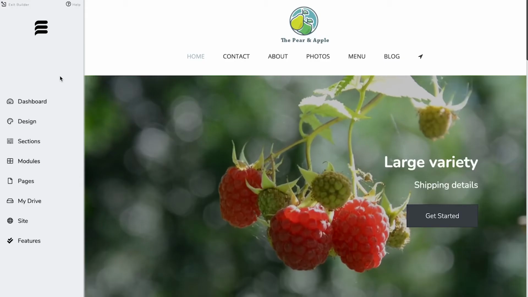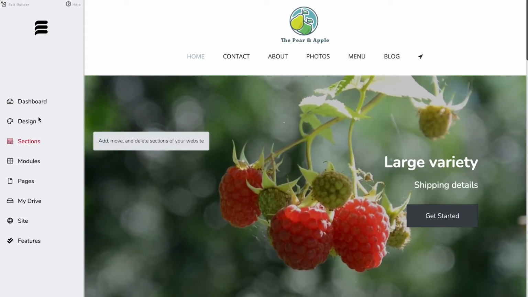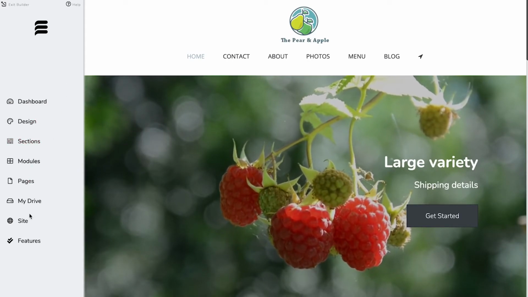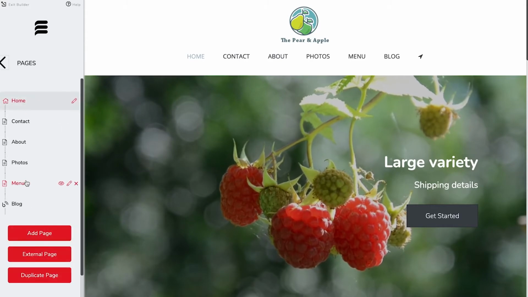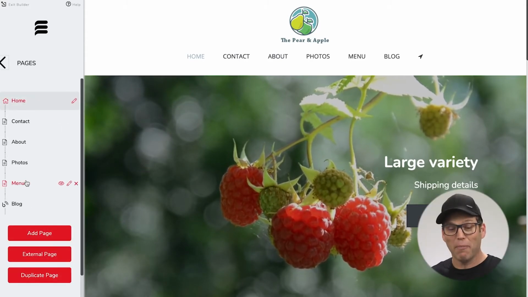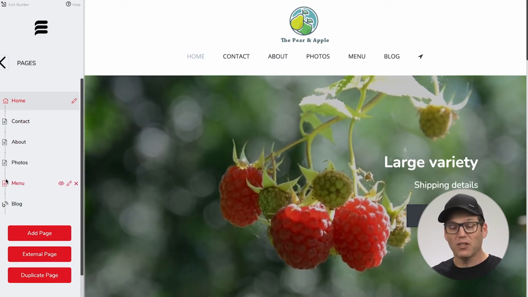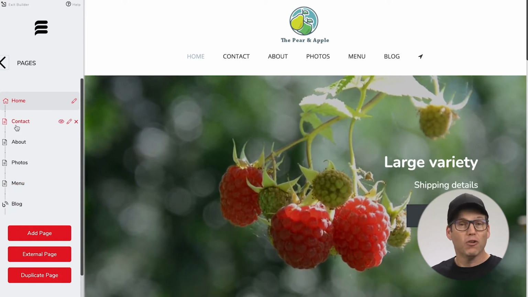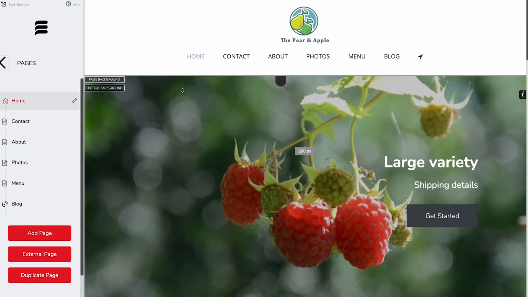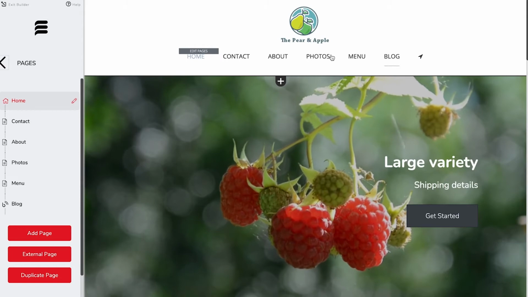Let's dive in. On the left-hand side here, you're going to notice there are a range of different things, but the obvious one to click on right now, because we want to learn how to edit our pages, is of course to click on Pages. And here you're going to see a list of the different pages that exist on this website, and not surprisingly, those pages are reflected up here in the navigation.